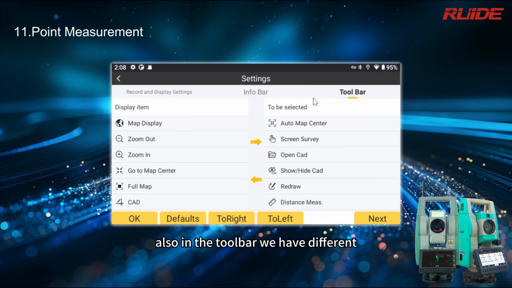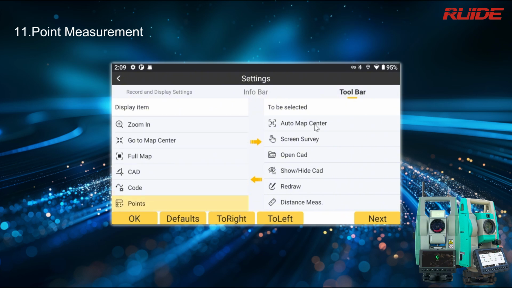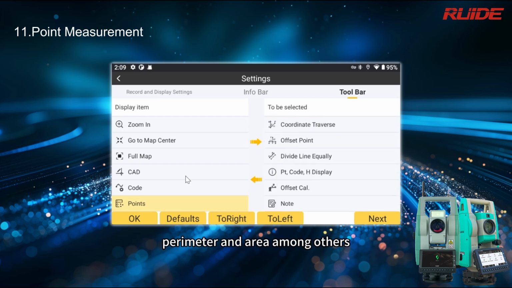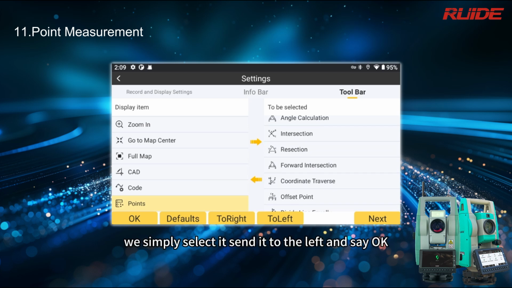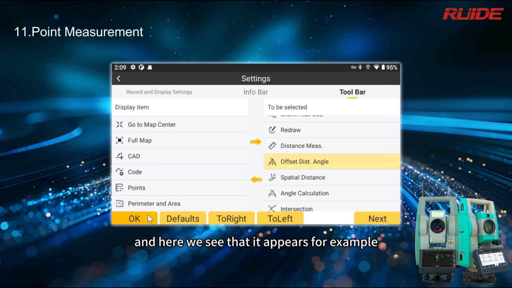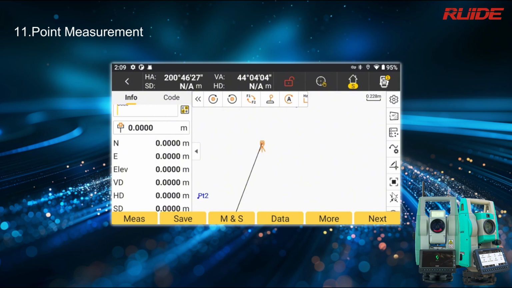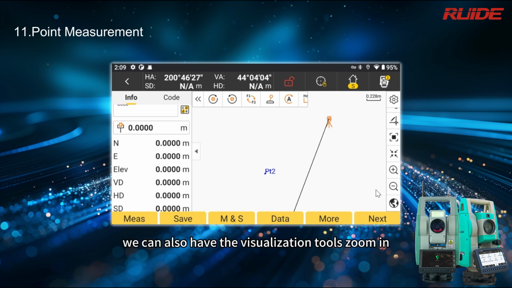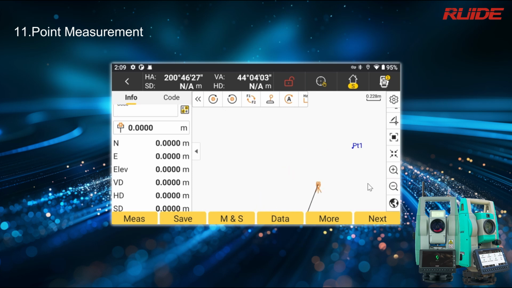Also in the toolbar we have different functions where we could take out, for example, if we want to measure the distance between two points, perimeter and area among others. We simply select it, send it to the left, and say OK. And here we see that it appears, for example, the measurement of perimeter and area. We can also have the visualization tools, zoom in, zoom out, and the base map settings.